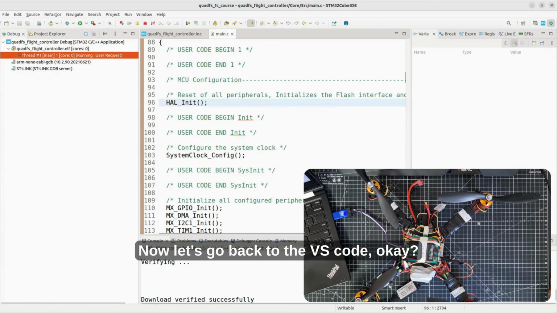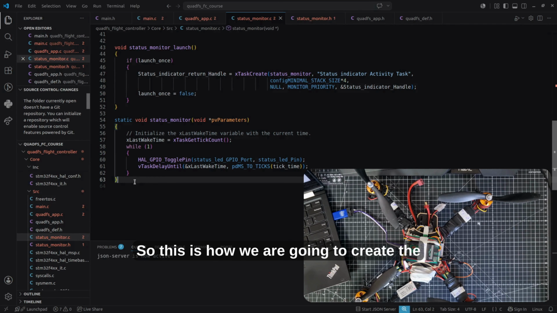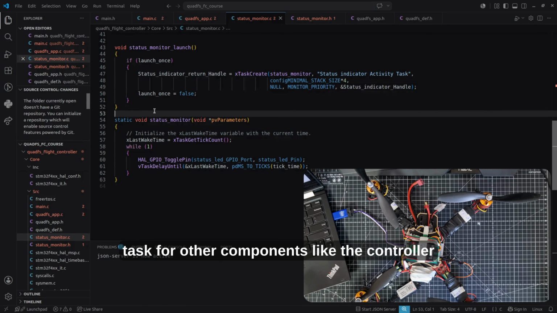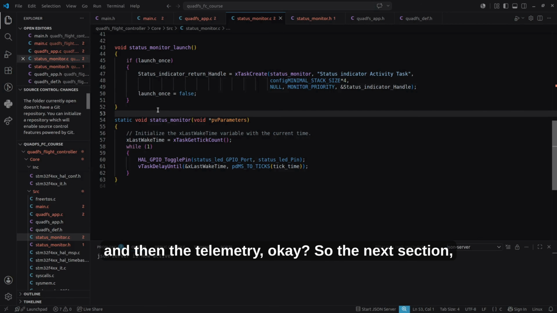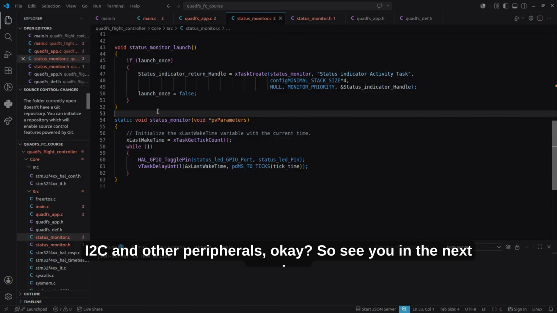Now let's go back to VS Code. This is how we are going to create the tasks for other components like the controller and then telemetry. In the next section, we're going to look at how to set up the timer for the motors, and also look at the IMU creation, I2C, and other peripherals. So see you in the next section.